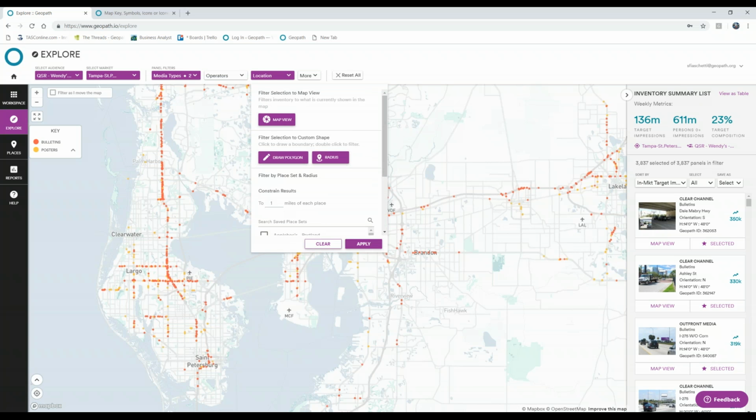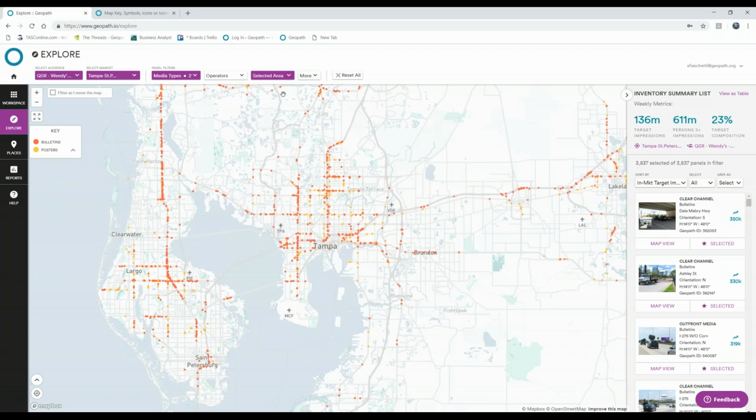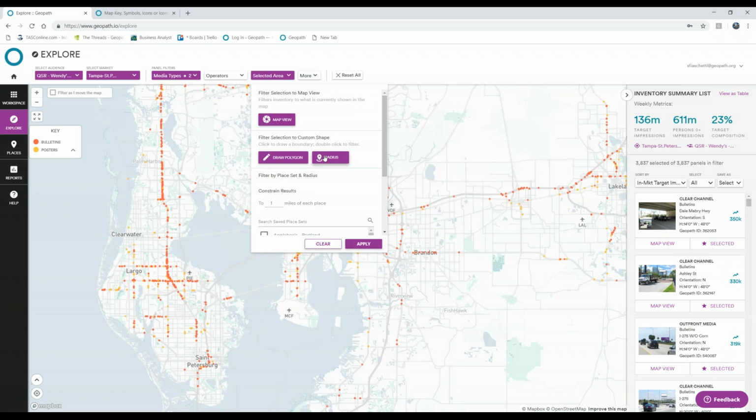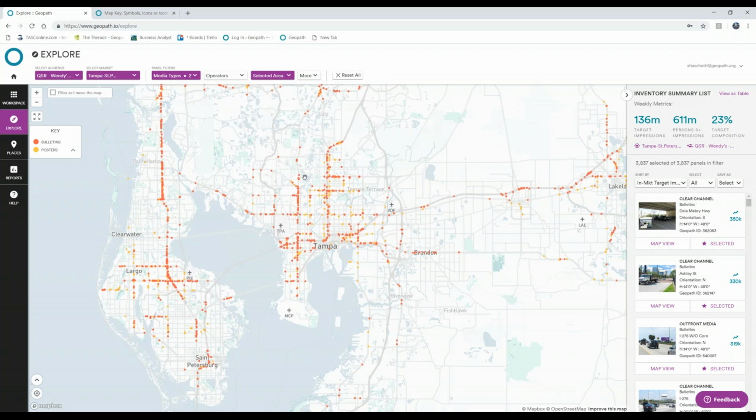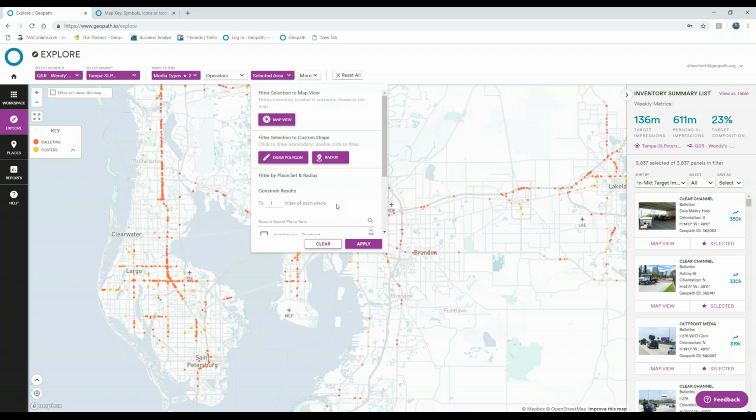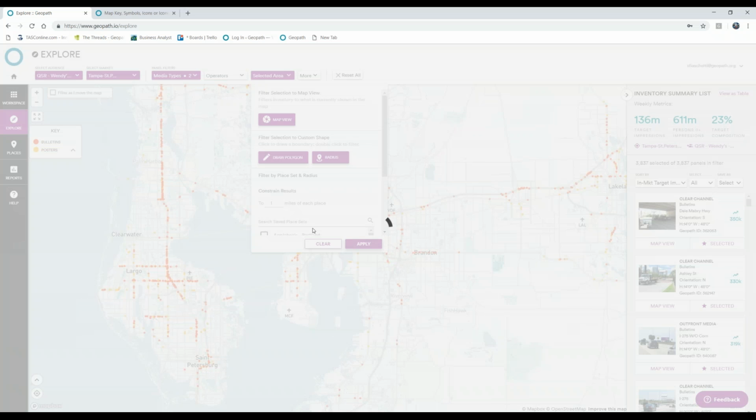So one of the things I mentioned earlier that we're excited about is this ability to do a radius. So I clicked on that. You click on radius, and let me zoom in here. Oh wait, I didn't hit apply. Radius, apply. There we go. Hopefully it'll work.